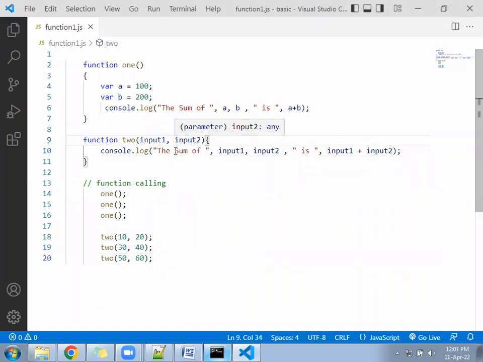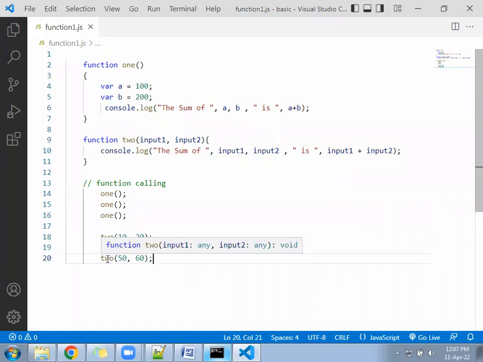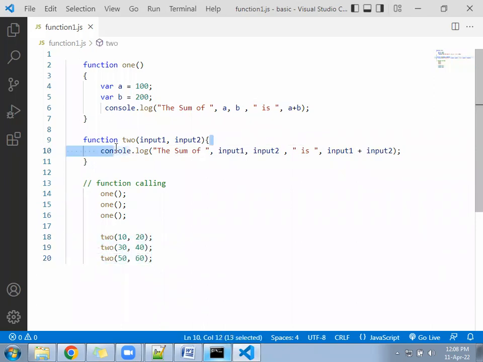See, when I move the mouse here, what is it? Parameter, parameter. When you move the mouse, it says the first number is going to where? Input 1. Second number is going to input 2. Input 1 variable will hold the value of the first parameter and input 2 will hold the value of the second parameter. So at this place you can say the argument. This becomes your argument and this becomes a parameter.